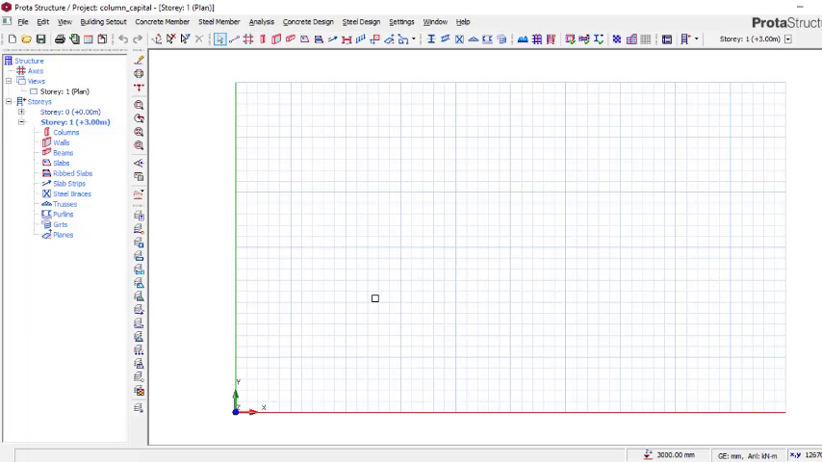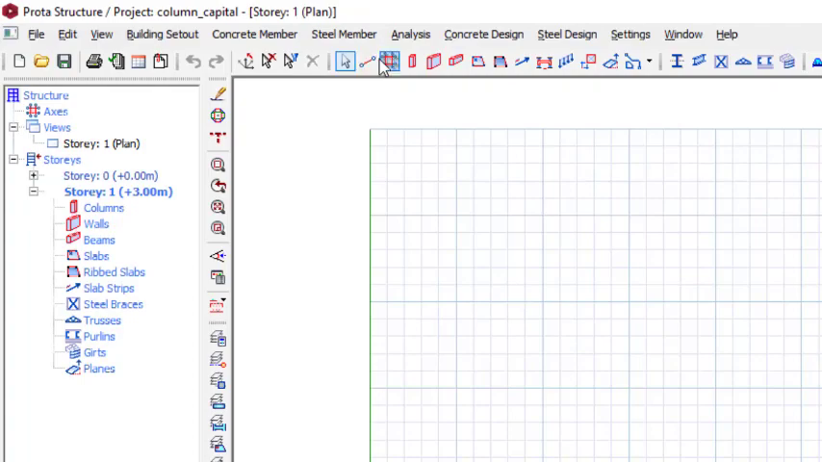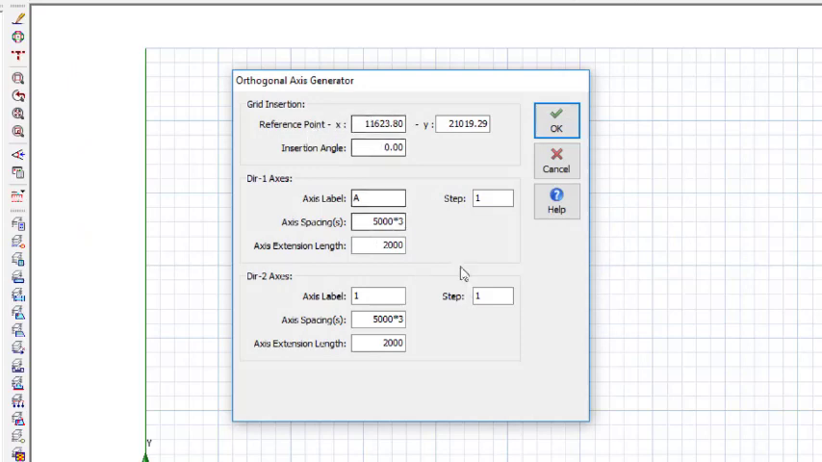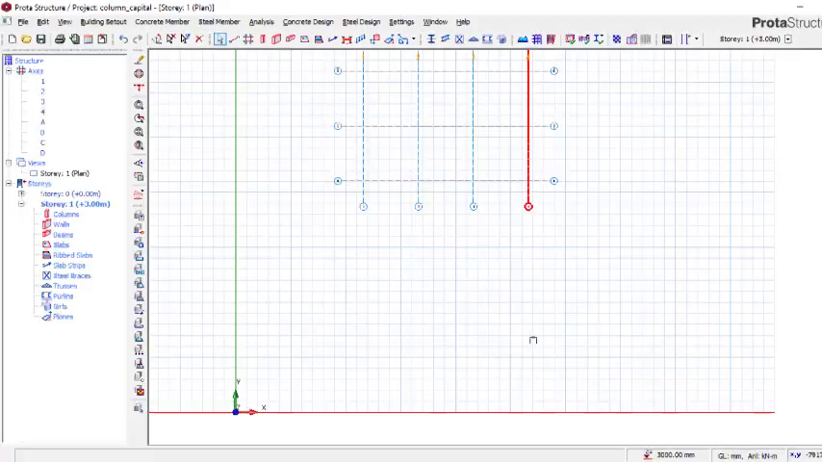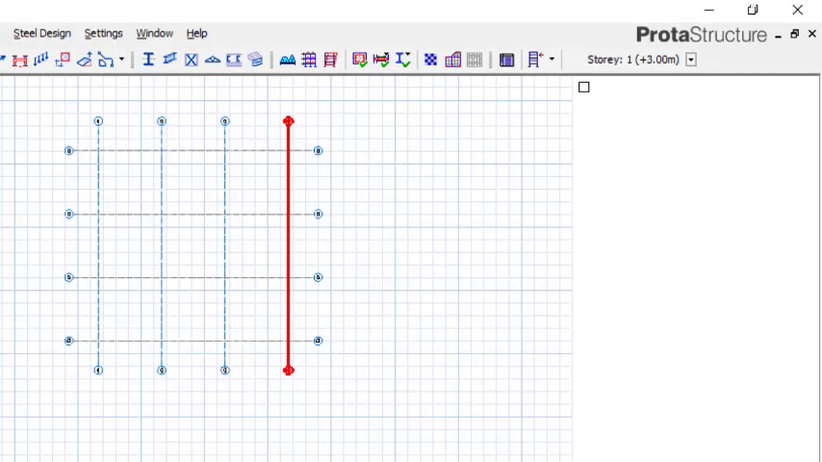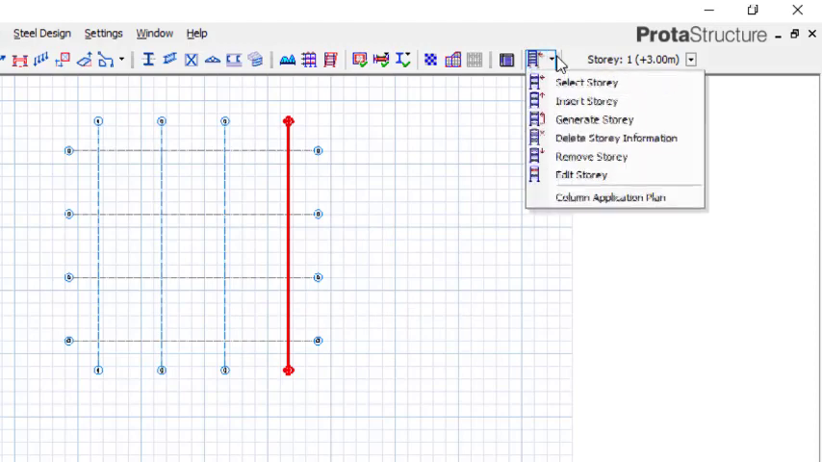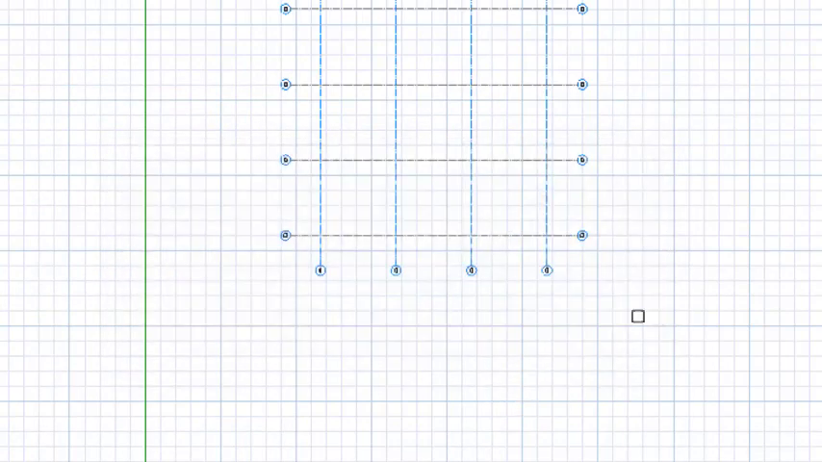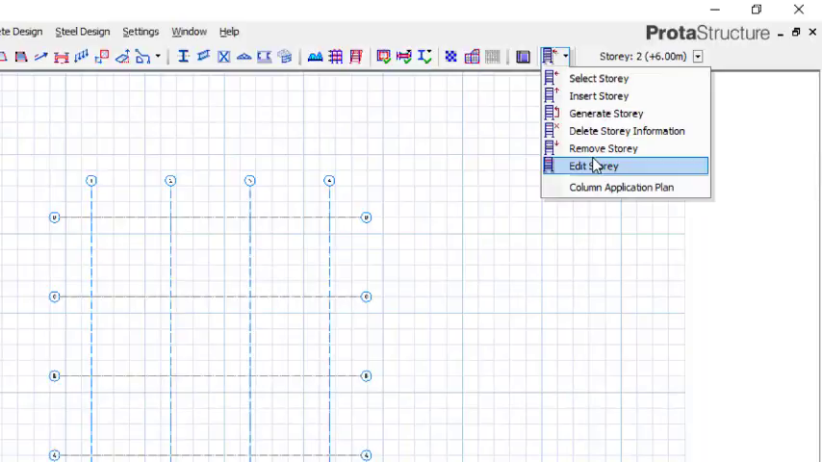So let's begin. You can go to the orthogonal axis generator right here. Now just drop it anywhere here. Let me use the default axis, and then I will just click on OK. Alright, then I will go to this story menu. Then I will insert story. Let me insert two stories. Okay, then yes, and then you can go to edit story.